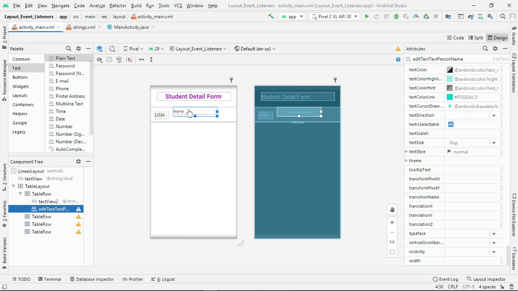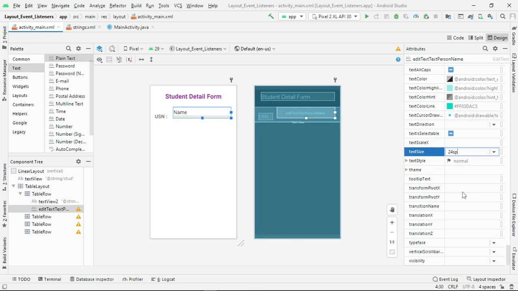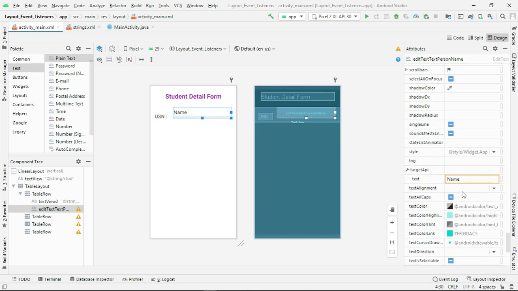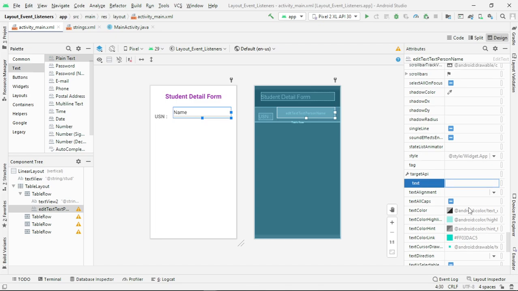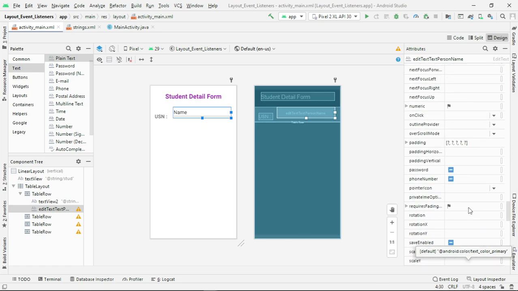So let me set the properties for this. Let the text be normal. So when you enter, let the text size be 24. Yes, then I don't want any text to be mentioned here. Let me delete it. No name is given. I'm supposed to enter the USN. By default, it displays as a name. You please delete it.